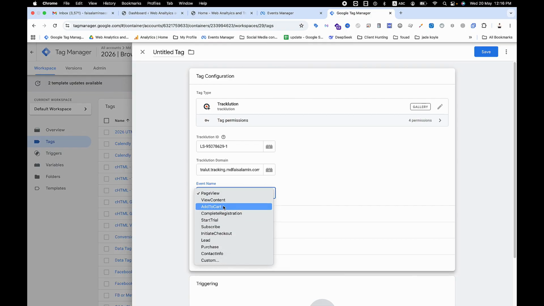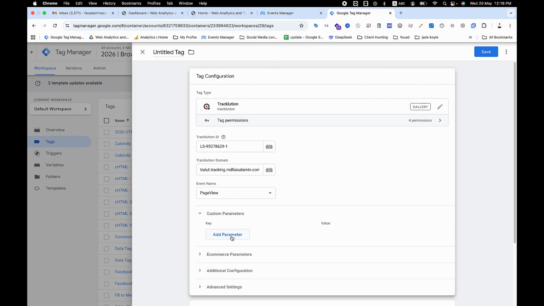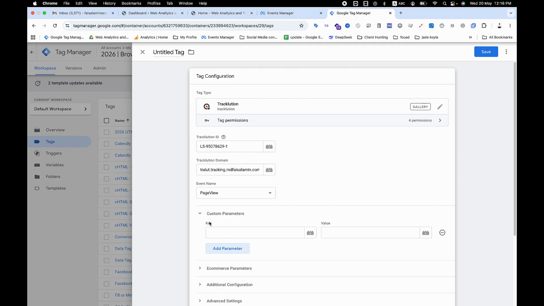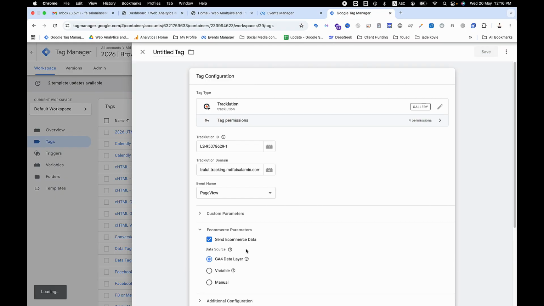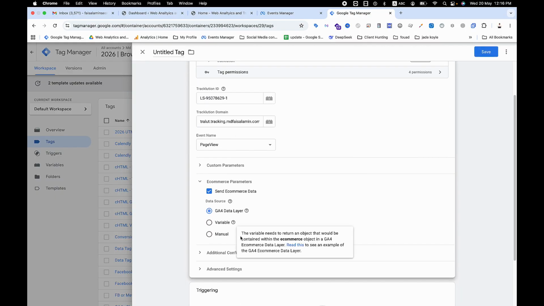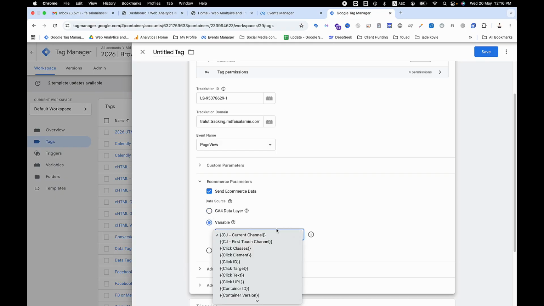In the event name, you can see that there are lots of events you have to find, and you have to send these events directly to the Tracklution interface by using the Google Tag Manager tag. So firstly, for testing purposes, that is the page view event, and you can see the custom parameter. You can also see the parameter key and the value according to your needs. And also in the e-commerce parameter, you have to send the e-commerce data. If you click on it, you have to find the GA4 data layer, and in the variable section you can see the variable option.